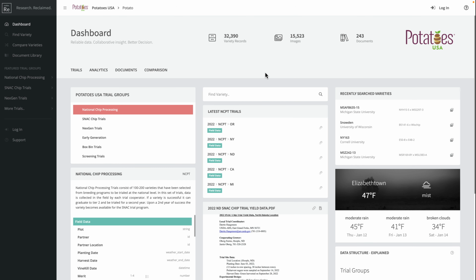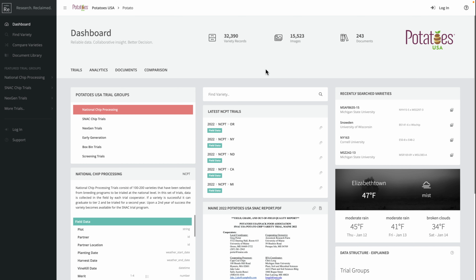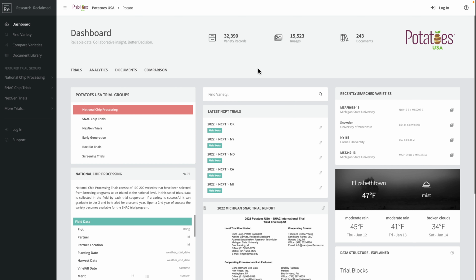At Medius, we know that what you do with your data is just as important as how you generate that data. Medius.Re was originally built for the potato industry through significant input and feedback from potato growers, breeders, trial managers, processors, and Potatoes USA, the USDA-authorized Federal Potato Promotion Board in the United States.